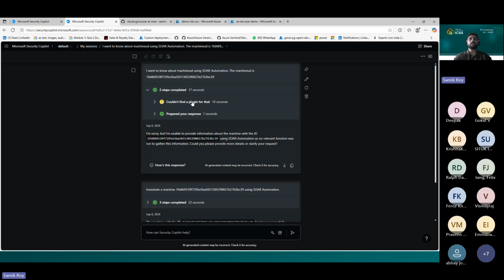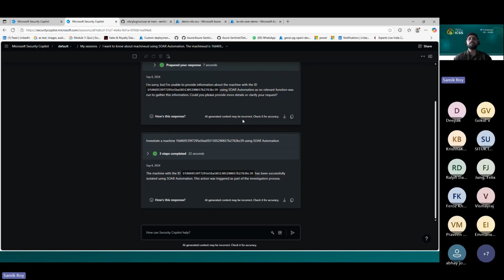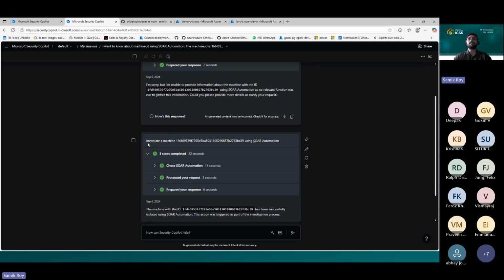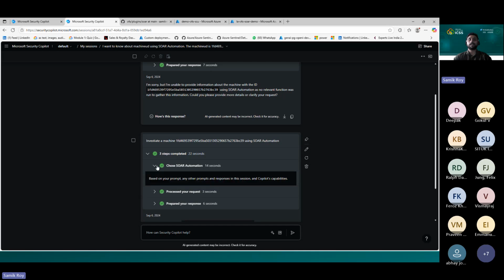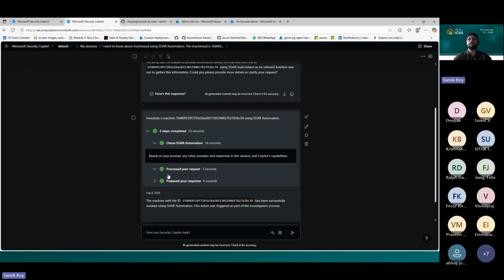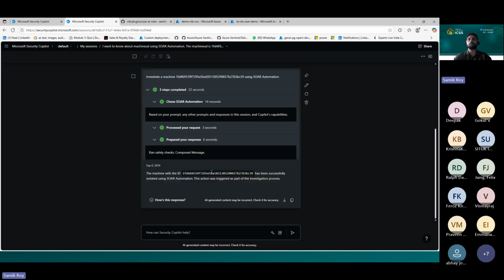See, it couldn't find a plugin, right? Because the prompt is not that mature, or maybe my description was not good enough. Then I did some modification. And eventually, if you look at 3 steps completed, all I said was, investigate a machine using SOAR automation. You see, it did 3 steps completed, and chose the SOAR automation. Then what happens is it processes the request and prepares the response, and this is the response I get.